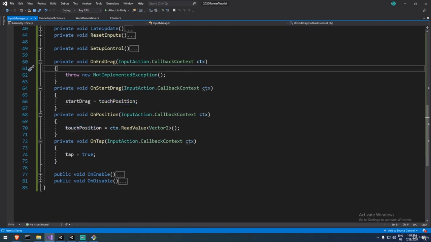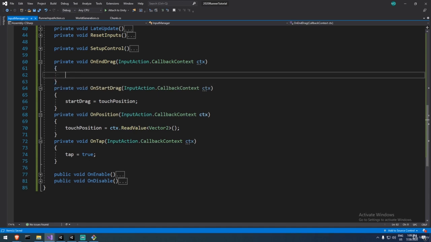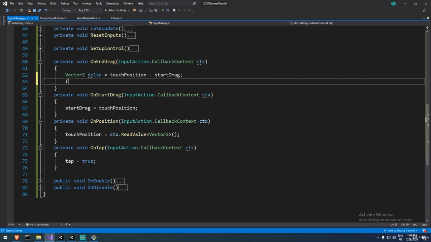Okay. Next up, we have on drag. And this is actually where all the logic really happens. This is where we do our swipe logic. And this one will be complicated. We will start by getting a delta position on where our cursor is based on where we started our drag. So we'll do a Vector2 delta, and we'll do touch position minus the start drag. That will give us where our cursor has traveled ever since we last pressed.